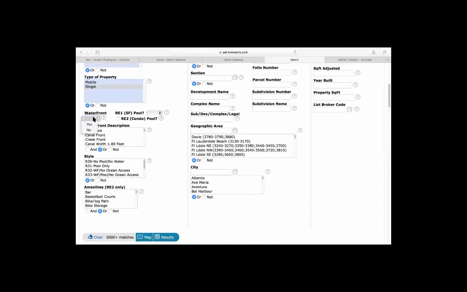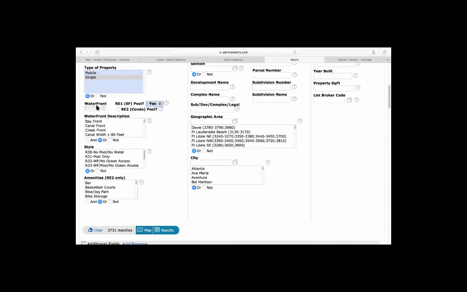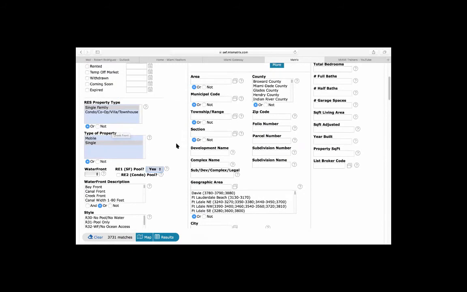Here we have waterfront, yes or no, or leave it blank if you're just looking for any kind of property. Swimming pool is yes or no, or leave it blank. Let's go ahead and put yes for a swimming pool. If you're looking for a condo that also has a swimming pool, then you want to select here for RE2 condo, and that would be a building that has a swimming pool. If you do select waterfront, then describe what kind of waterfront you're looking for. So lakefront, canal front, ocean front. You want to go ahead and put it in here, okay?